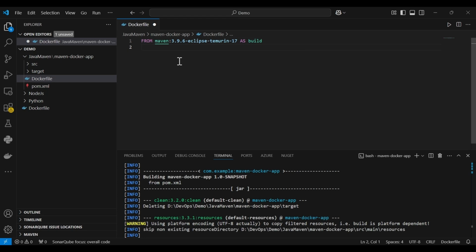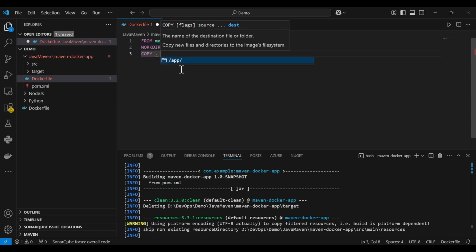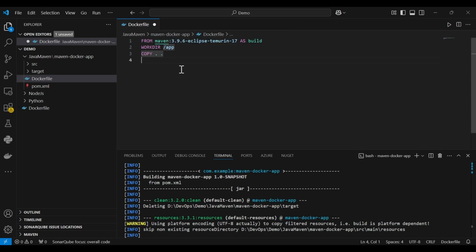Now from Maven, as in from this image that already has Maven installed, we'll move ahead and mention the working directory. Let's do it the same way as in the previous one, let's say app. Then let's copy everything from local dot to slash app, and now let's run our application, mvn clean package.